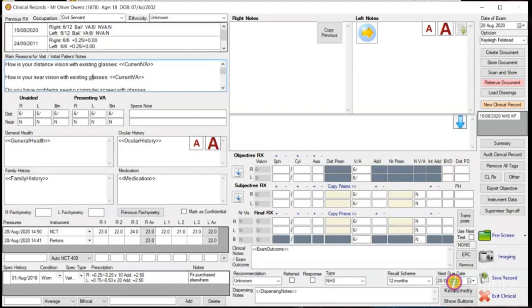Several fields in the clinical record can be populated with templates that in turn can either be specific to the current user or generic and used by all users in the practice. The 2 fields in the clinical record that can contain templates are the main reasons for visit and initial patient notes, or the right and left notes fields. You can select the template you want to use in each of these fields by clicking on the down arrow that is visible.